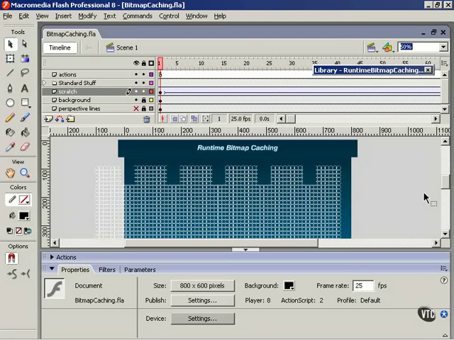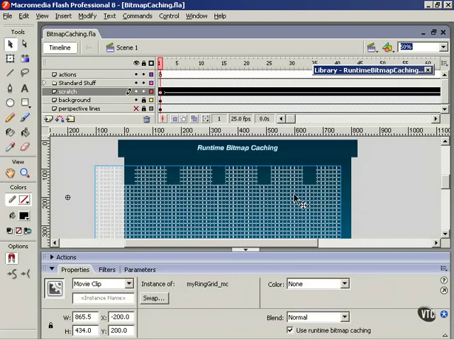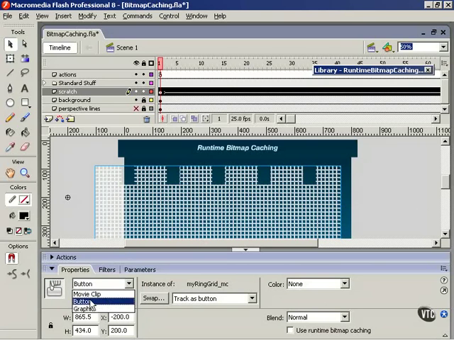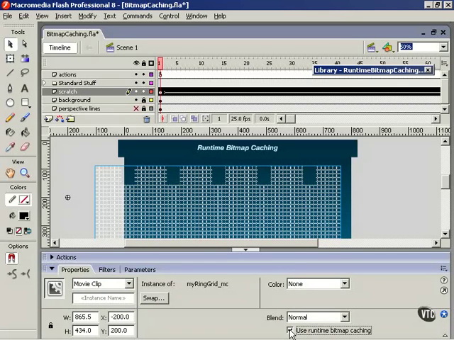To enable this, select your movie clip, and it has to be applied to a movie clip. You can apply it to buttons, but you can't apply it to graphics. And then look in the Properties Inspector, and you'll see the checkbox Use Runtime Bitmap Caching. Select that, and your movie will run way smoother.